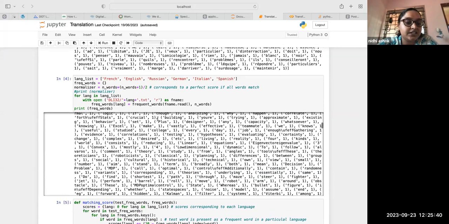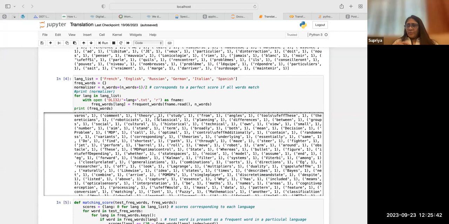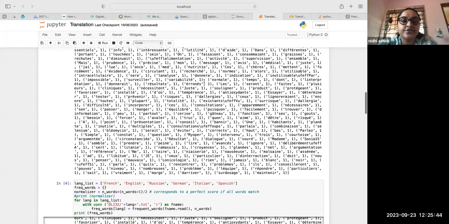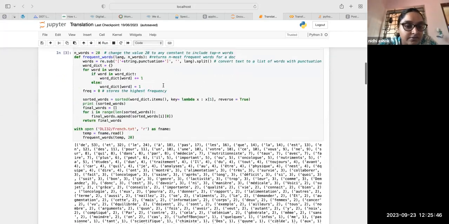Next. The computer has sorted it out? Yeah, so I've sorted. I've given it, see here, sorted words. I've sorted it according to this one, frequency of words. And the most frequent words, I've taken off, and I've just kept the top frequent words.